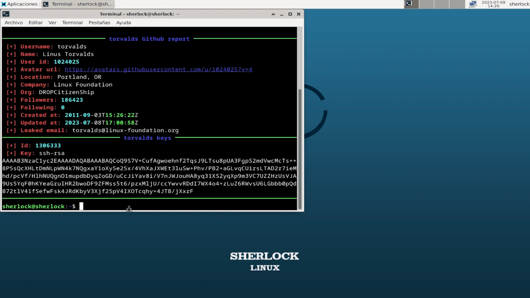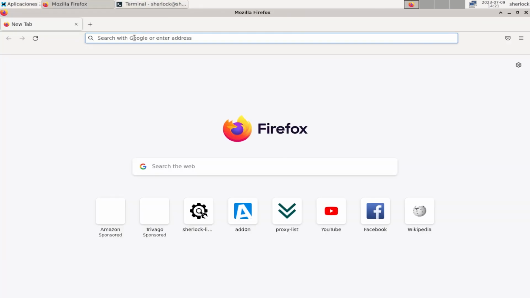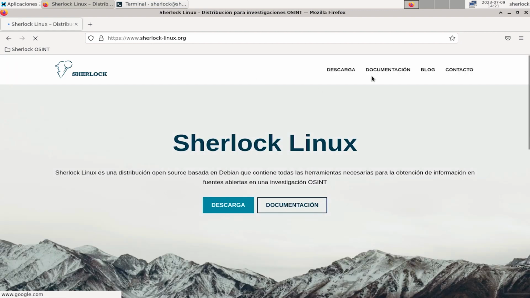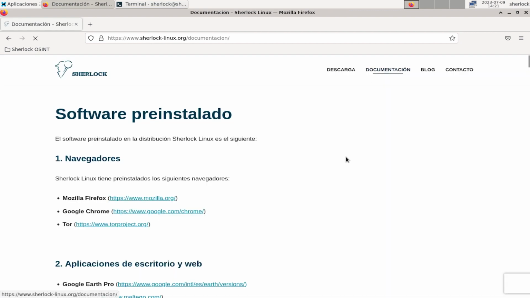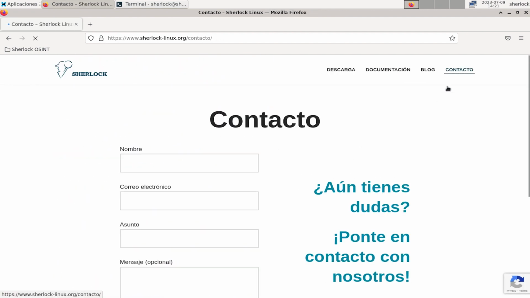For more information, you can visit the official website of the distribution in the documentation section, where the complete list of tools and commands to execute each of them appear. And here ends the presentation of Sherlock Linux. You can send any questions through the contact form on the official Sherlock Linux website, sherlock-linux.org.